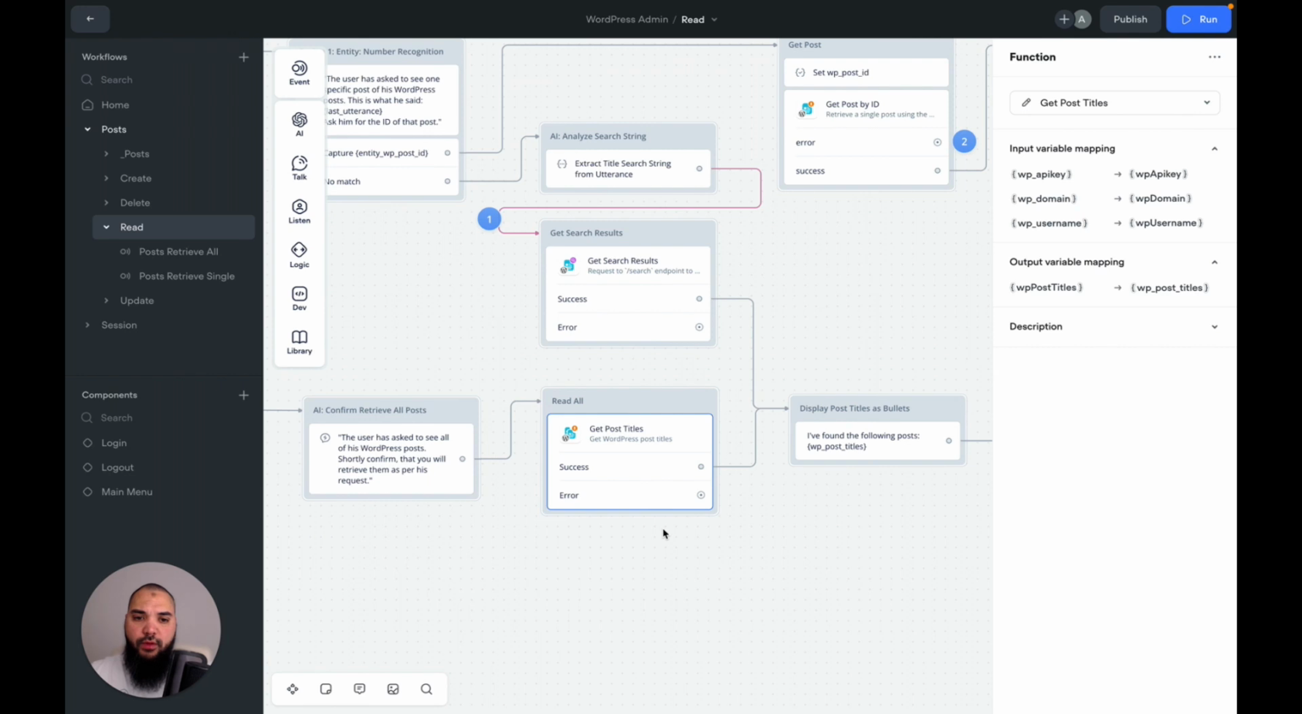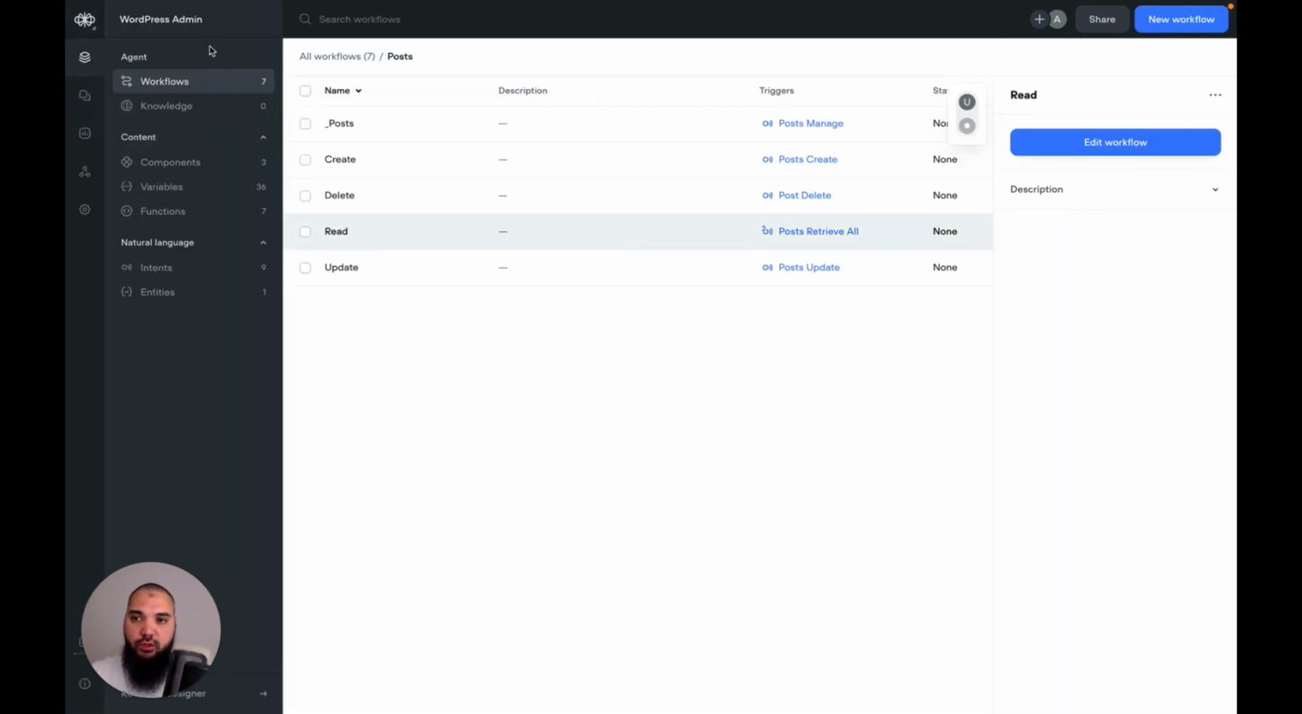Now, what I wanted to show you is the difference between the custom function for this and the integrated Voiceflow API step. Because imagine if you have this custom function, and we're going to take a look into this as well.